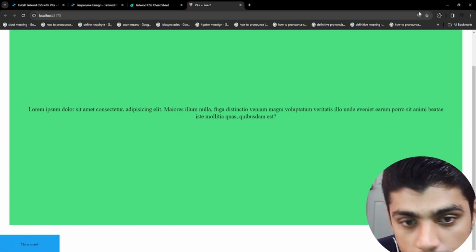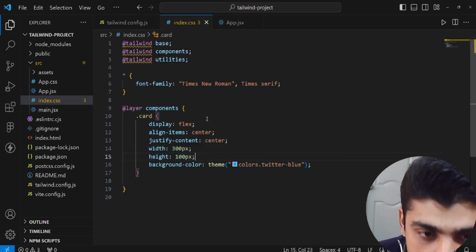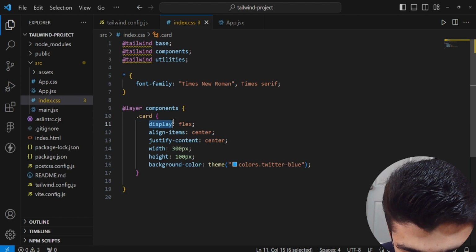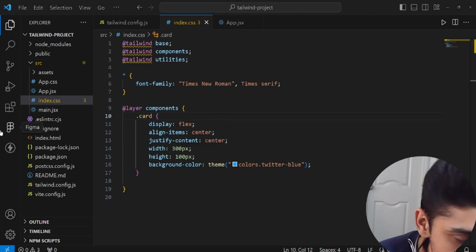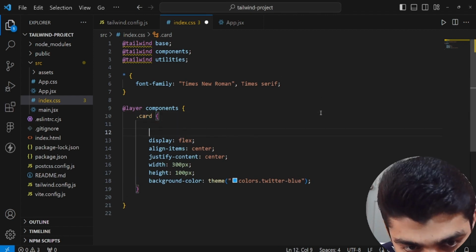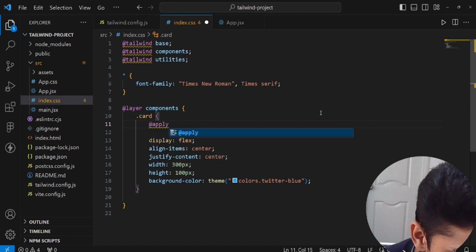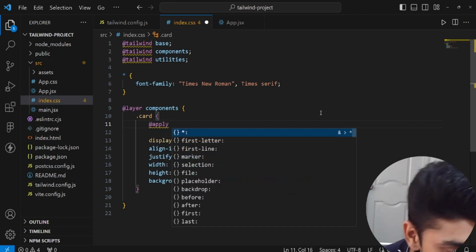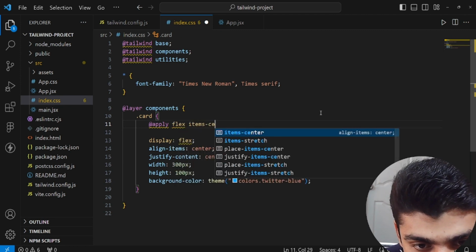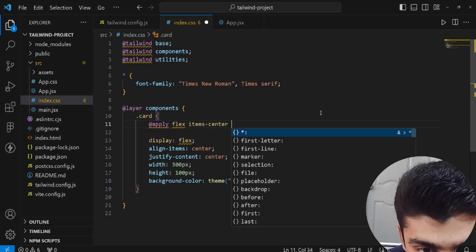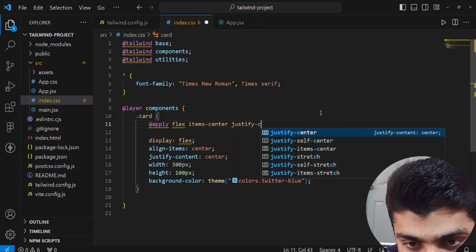That's amazing. Now, one other thing that I wanted to tell is that we could go back here, and instead of having display flex, align-items center, and justify-content center, which is traditional CSS, you could use the apply directive to add that manually. So suppose I say @apply, and then flex for display flex, items-center for align-items center, and then justify-center for the justify-content center. So just wait.